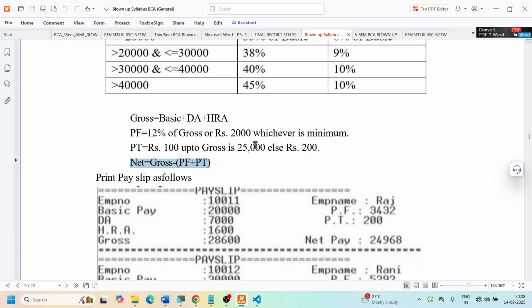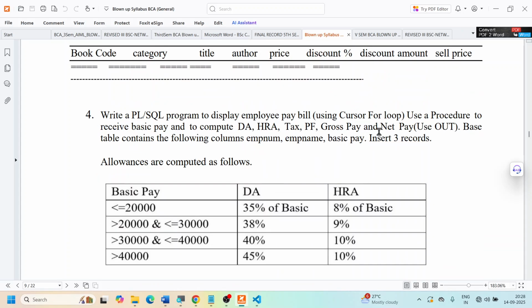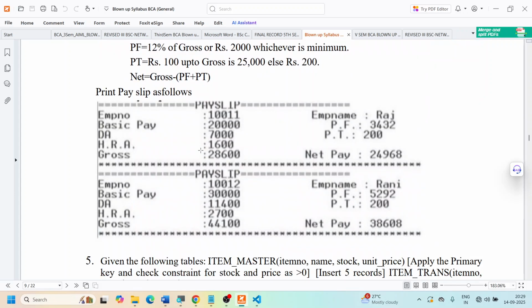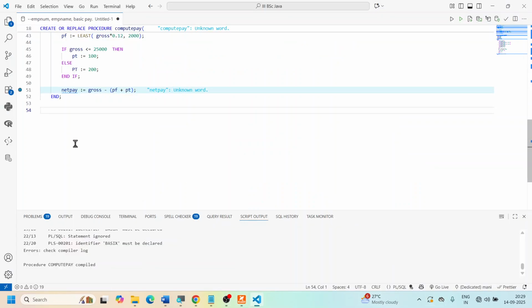What is the next part? After creating this, you are now supposed to write a PL/SQL program to display the employee bill. Using this procedure, you are supposed to print the bill. So we are supposed to write a PL/SQL program now, and you know very well how to write a PL/SQL program.